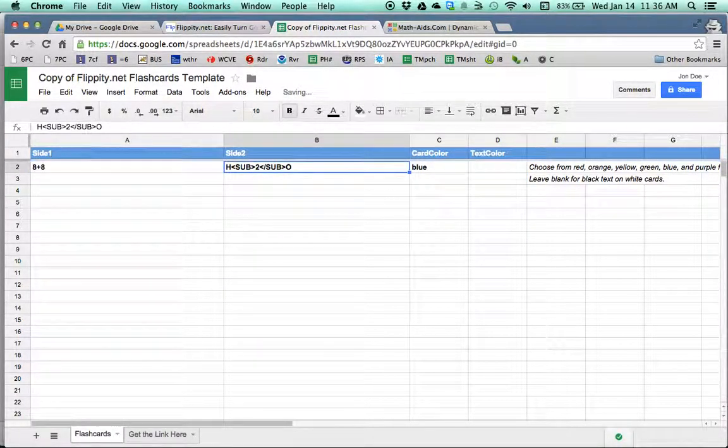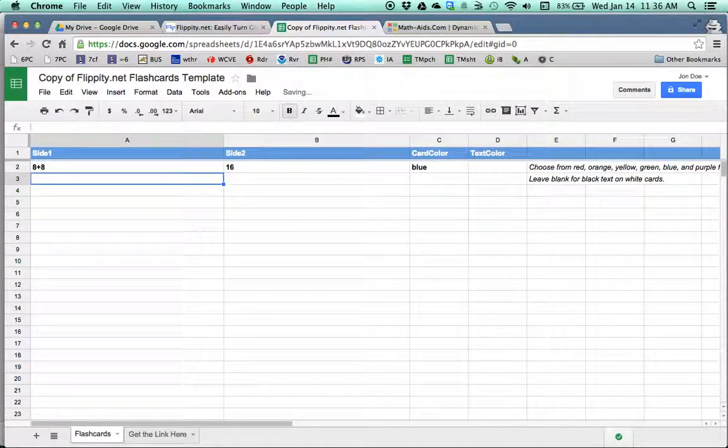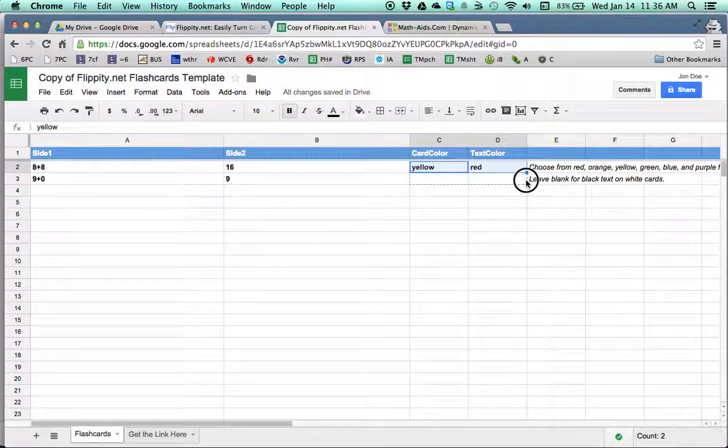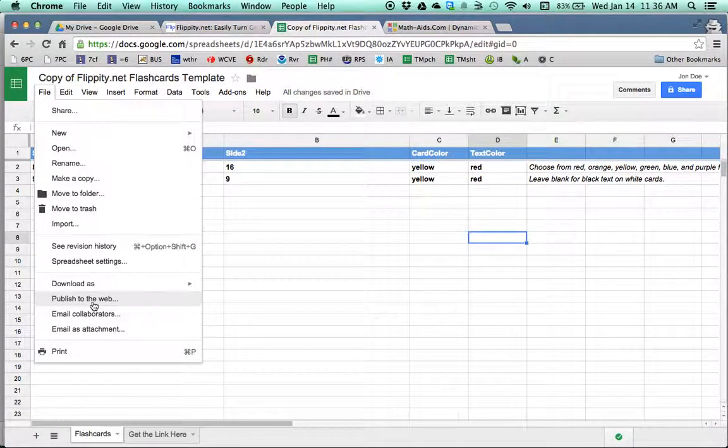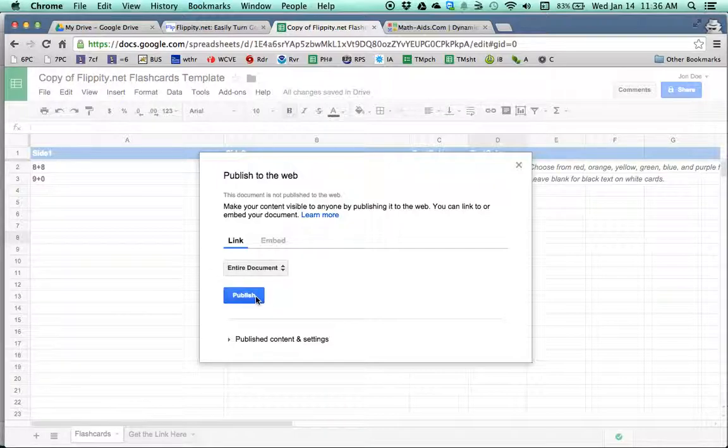8 plus 8 is 16. Alright, and 9 plus 0 is 9. And we can make this card yellow, and the text can be red, and we'll just make all of them yellow red. If you go to the file option and publish to the web, so we're going to publish this spreadsheet to the web so it's public.